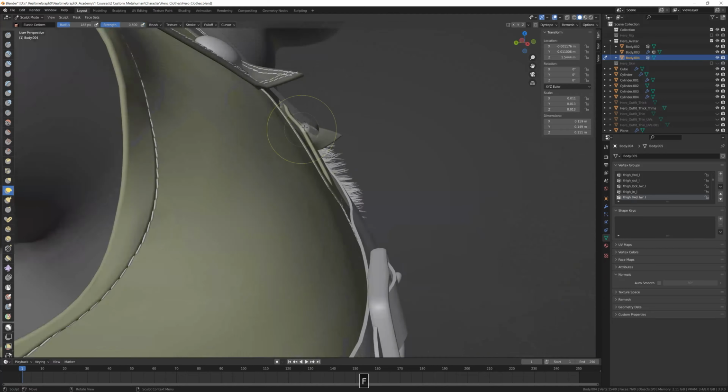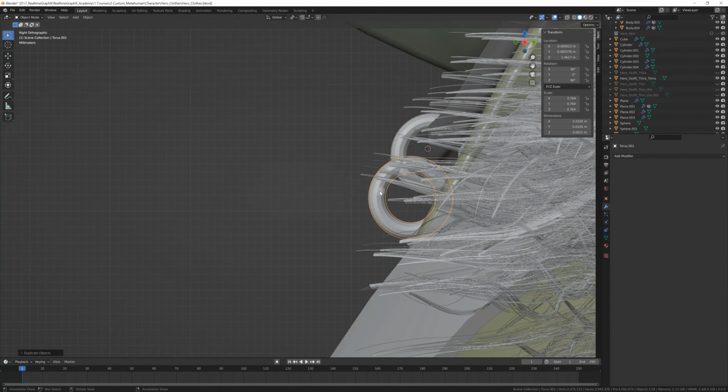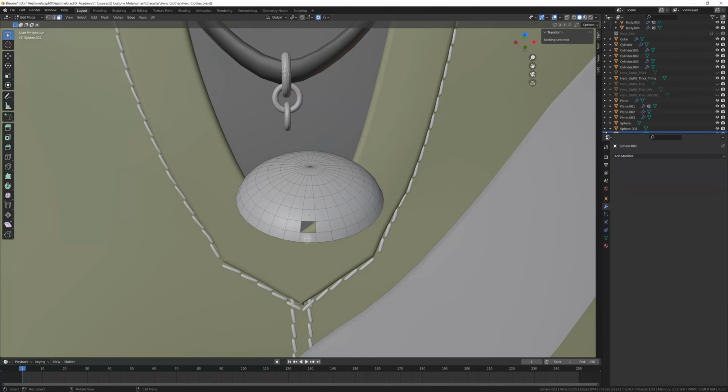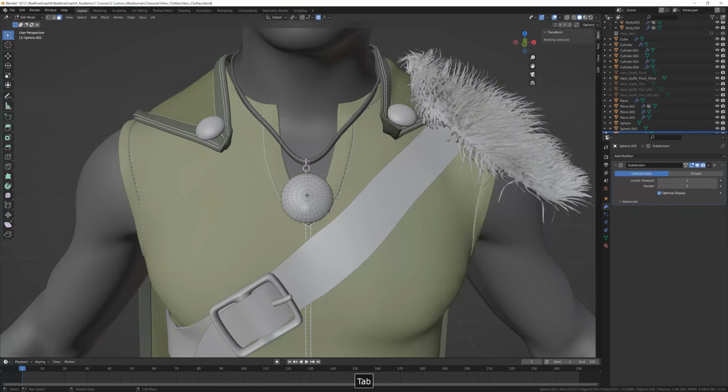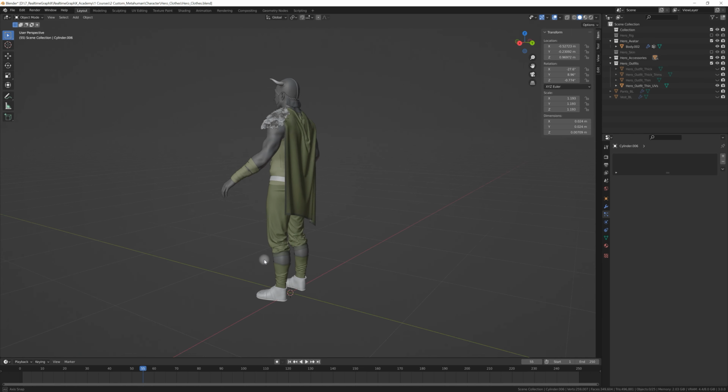As a final touch, I add a necklace. Well, that's all I want to add to our hero character.